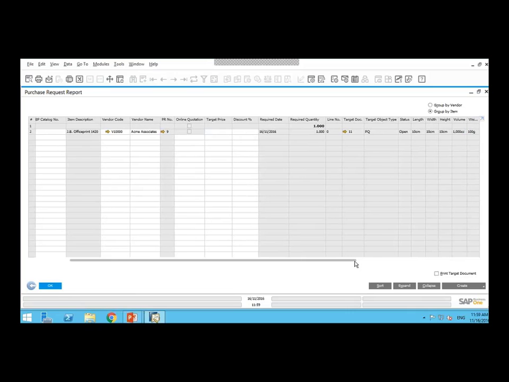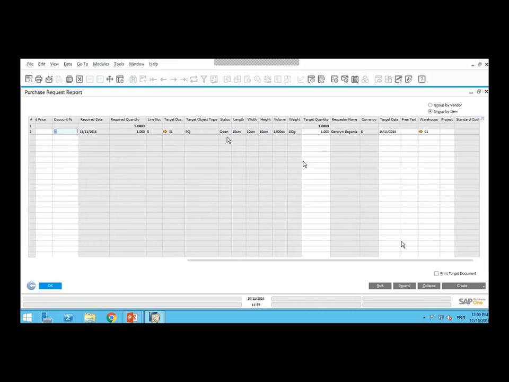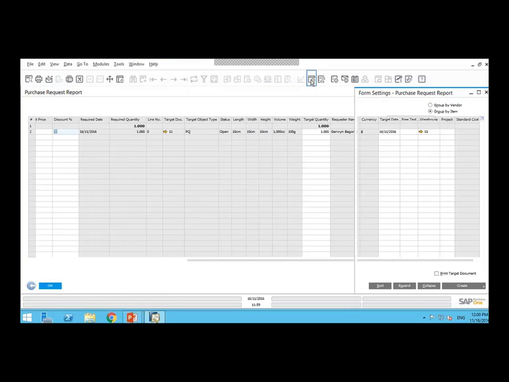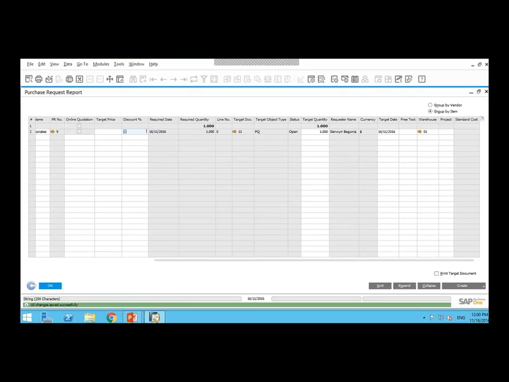Some other stuff in here is not really relevant, like the length, width, height, volume. You don't really need that, and you can hide certain columns that you don't need to see. A lot of these things you can simply uncheck here. So again, you can play around with the output or the view.